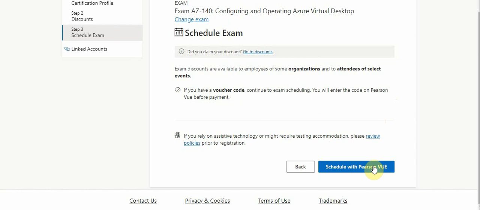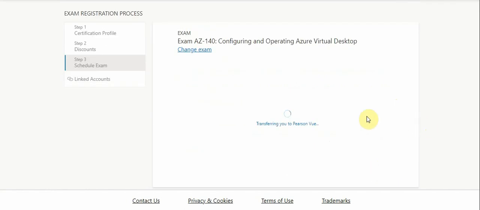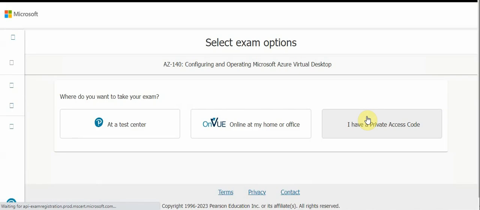So I'll click next. So I'll be transferred to Pearson VUE, where I can schedule my exam. We have the test center, where I can do my exam at a physical location, or I can decide to do my exam online at the office or at home. Okay, so I'm going to choose the second one.